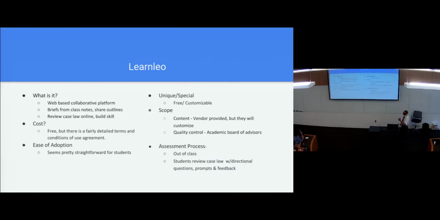Basically, I think they've loaded in some standard cases that are used for first-year courses, and they're able to practice being able to brief the case. What makes it unique and special? It's free. That's one thing. And it is customizable, which I learned when I talked to Dan. As far as the scope, the content is vendor provided, but as I said, they'll customize it.